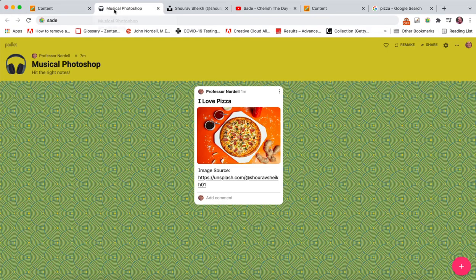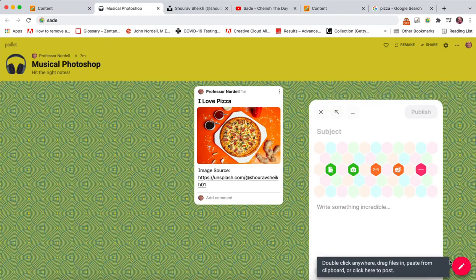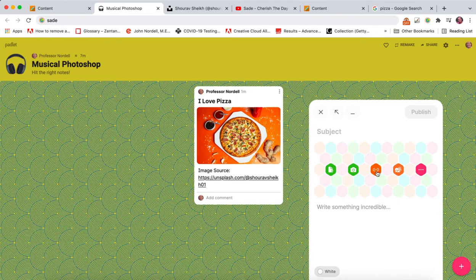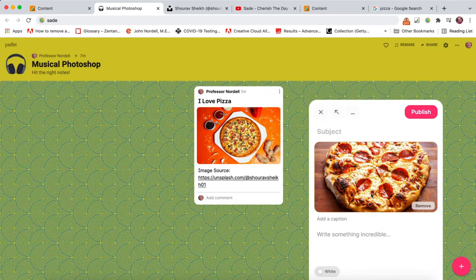I'll come back to my Padlet. I'm going to post a new image. And this time, I just click on the link button, paste in the link. So you can see that takes me right to the image.